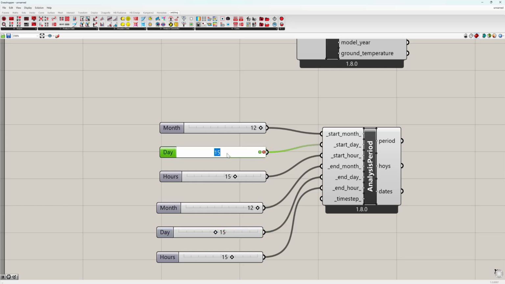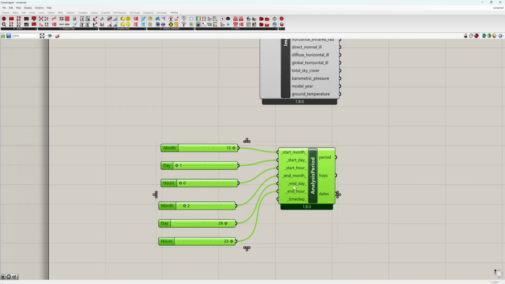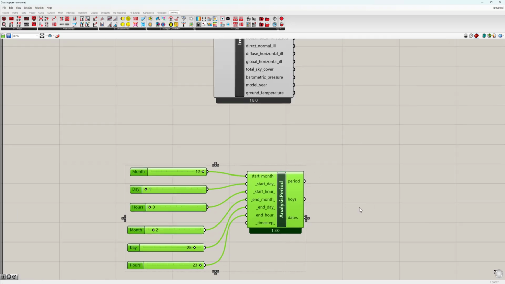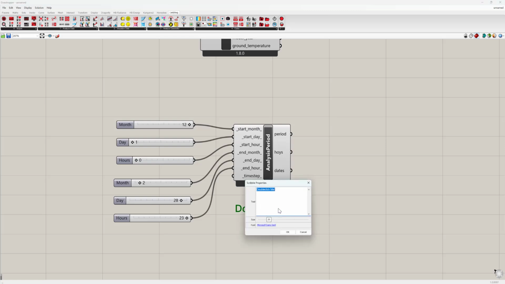So day is going to be 1, hour is going to be 0, and then our end month is going to be 2, which is February. Our day is going to be 28, and our hours are going to be till the last. So this now represents the winter period. Let's do a scribble, double click on this and write winter so that we don't lose track.